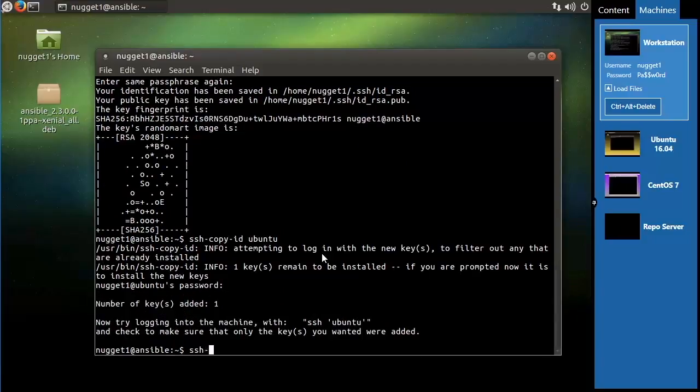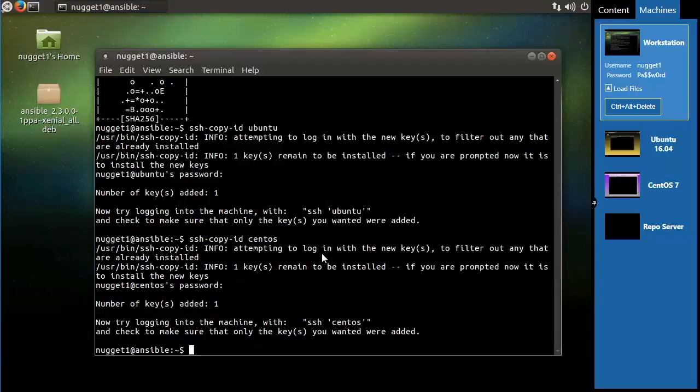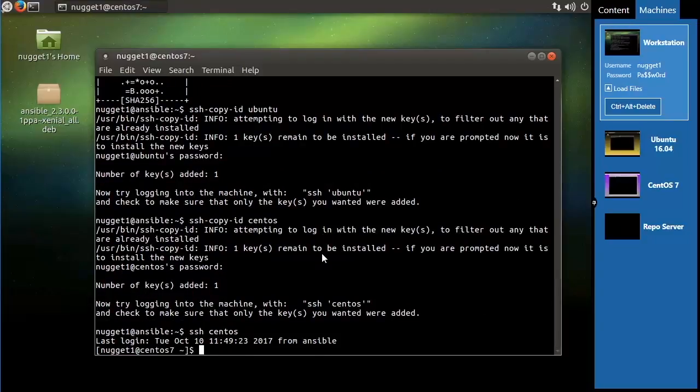I'm going to do ssh-copy-id to CentOS. Same thing. All right, so now we should be able to go SSH CentOS, and it doesn't prompt us for a login or password. It uses the same login name, Nugget1, so it didn't ask us for a password because I set up SSH keys for passwordless authentication.